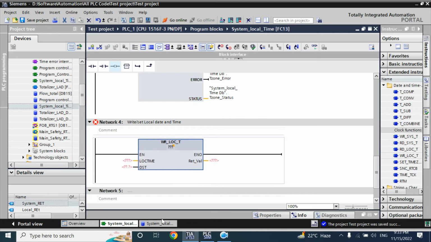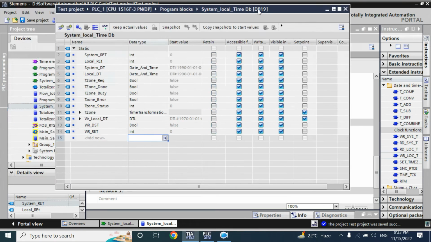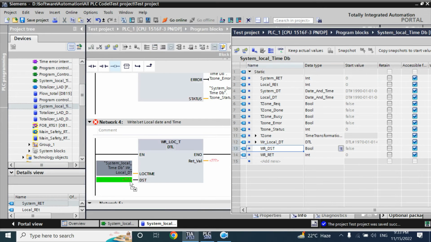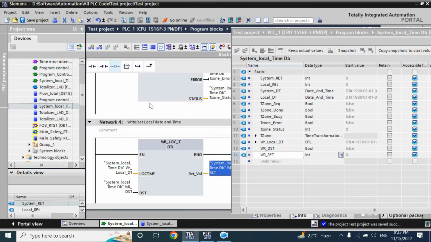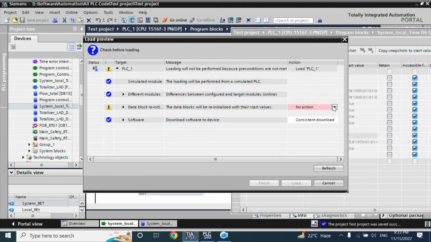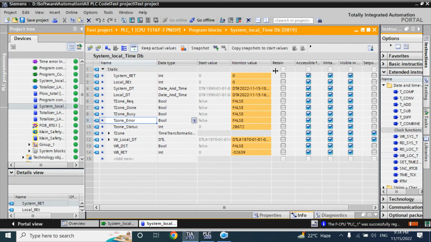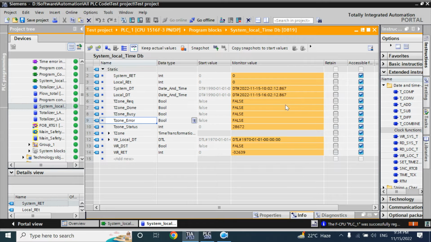Now I will plot this data table. Drag and drop, daylight saving, return here. Now I will download to the virtual PLC. It is asking for reinitialize. Now monitor. Here it is 0, which means the write function is still disabled, it is not working.